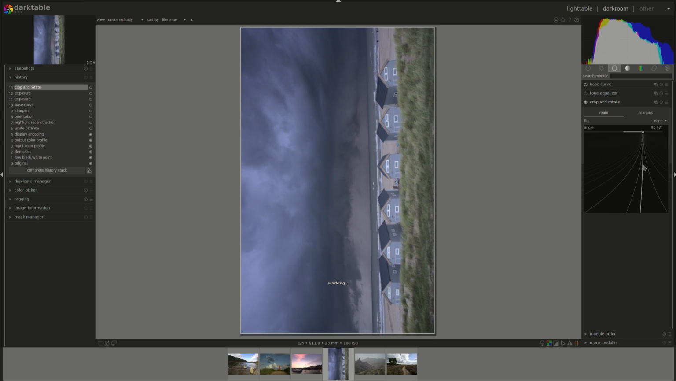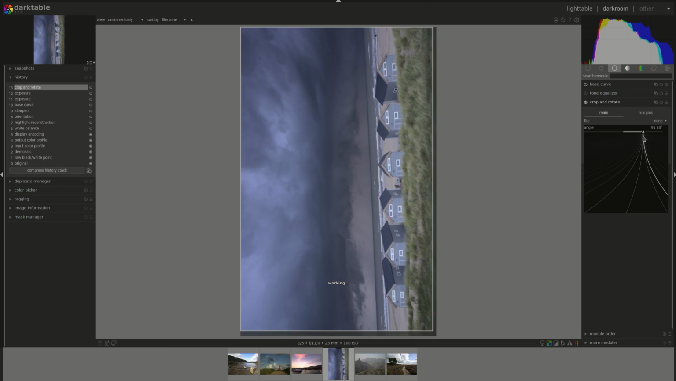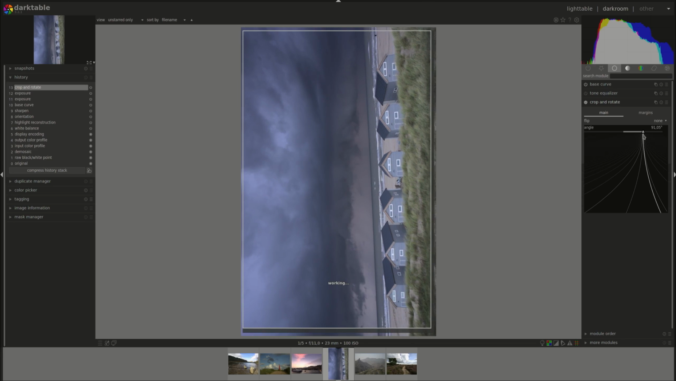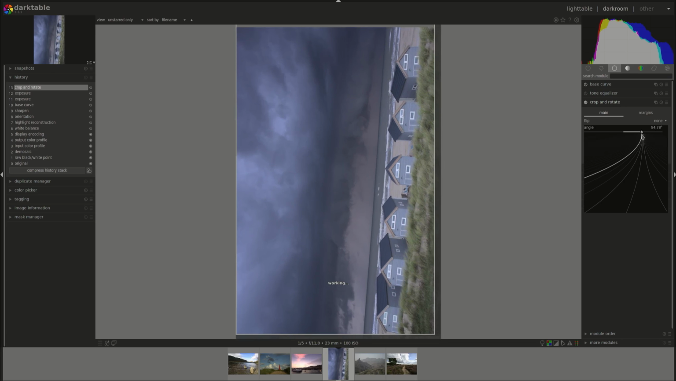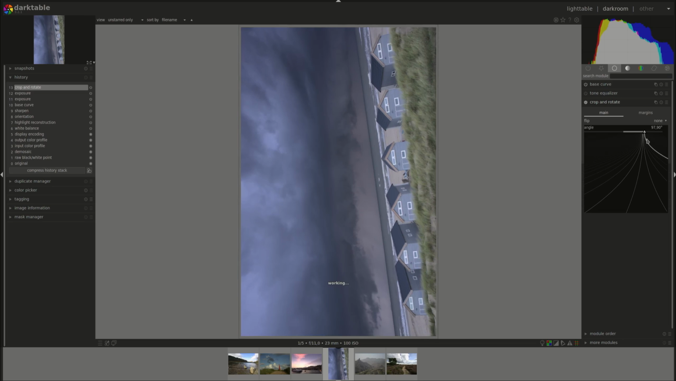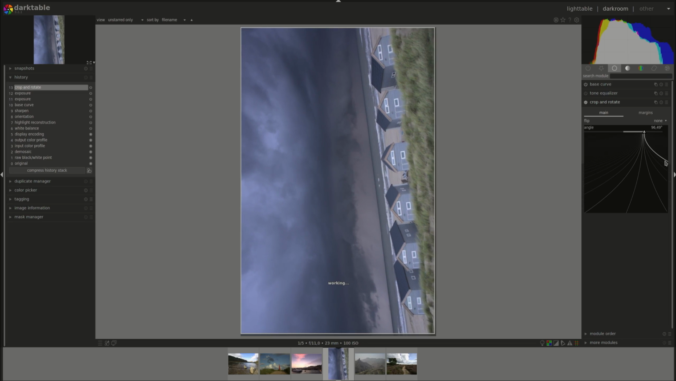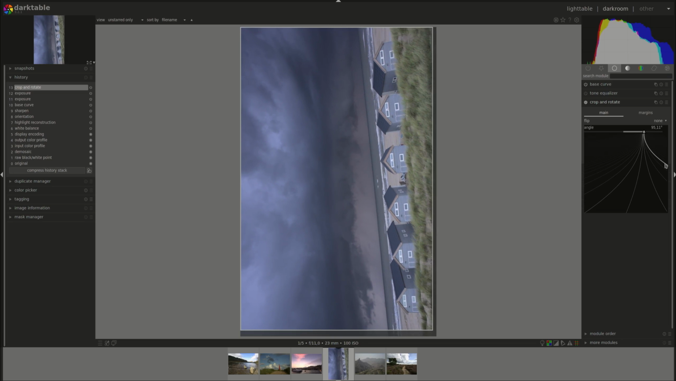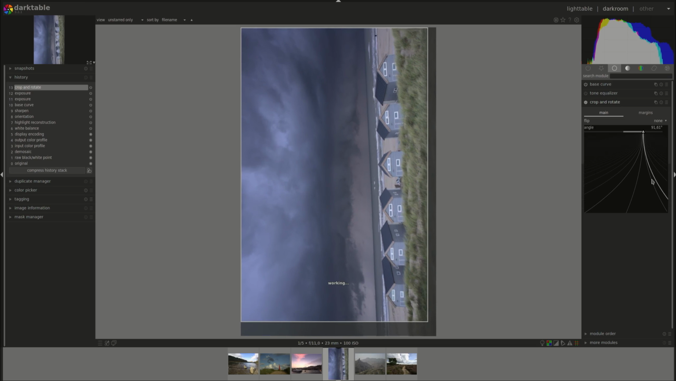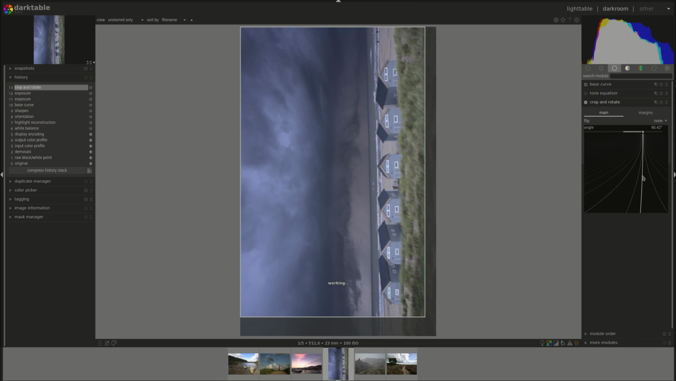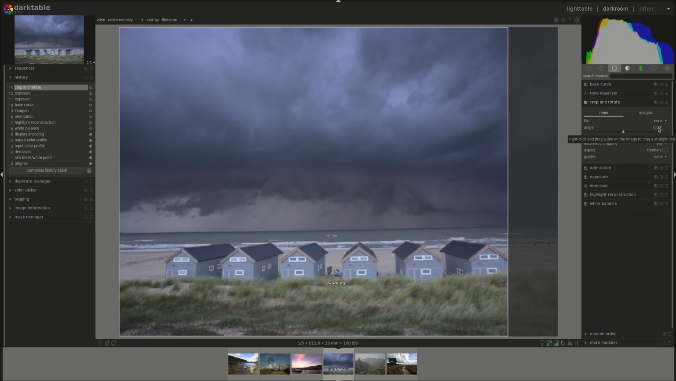Notice the closer you are to this triangle, the more coarse the change, and the further you are, the more fine-tuned it is. You can double click on a value to reset it.